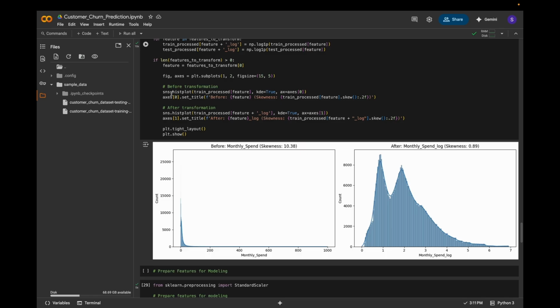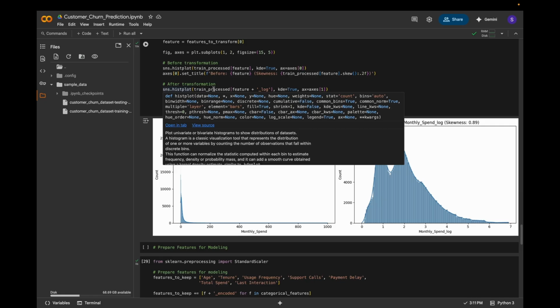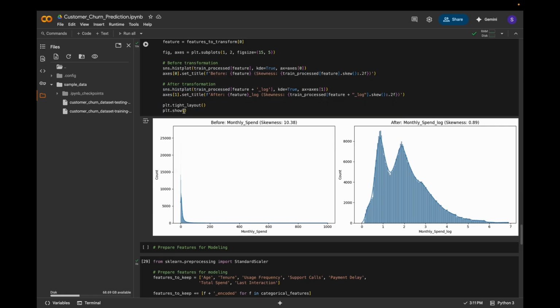Basically, this line of code creates a histogram of the original features using Seaborn. Then this one titles it. Then we move on to sns.histplot with train preprocessed, brackets feature plus log, with all these parameters, and then sets the title over here. Basically, this line of code creates a histogram of the log transformed features, and then afterwards we plot this.